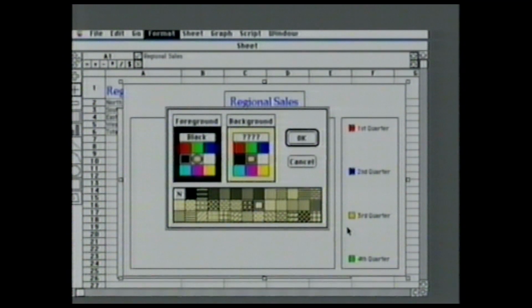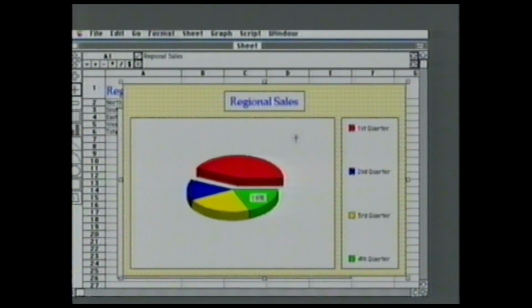With that many choices, you can name a color after yourself. In addition to adding a color to our graph background, let's throw in a pattern. This looks nice. Click OK and see what a dramatic difference a little color can make?